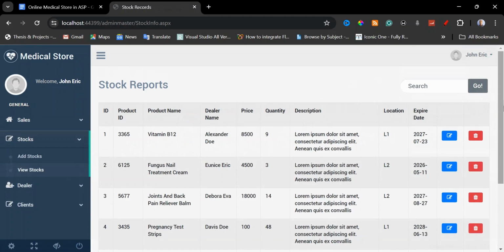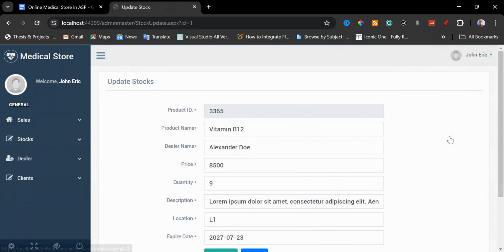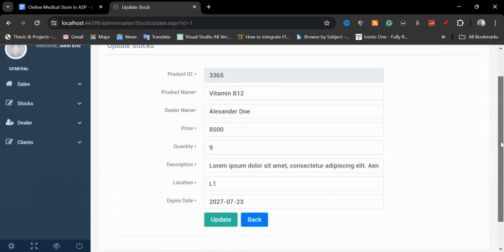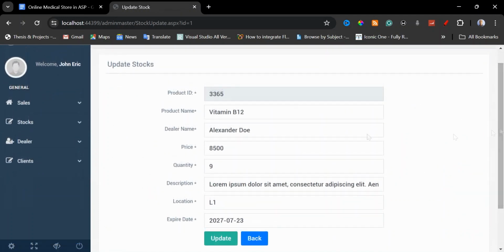Okay, so now let's say, for instance, we want to edit this product. That's the product ID 3365 and the product name vitamin B12. Okay, so we are going to click on the edit button, and then here we can easily edit this product. So once you've done editing, then you click on update.